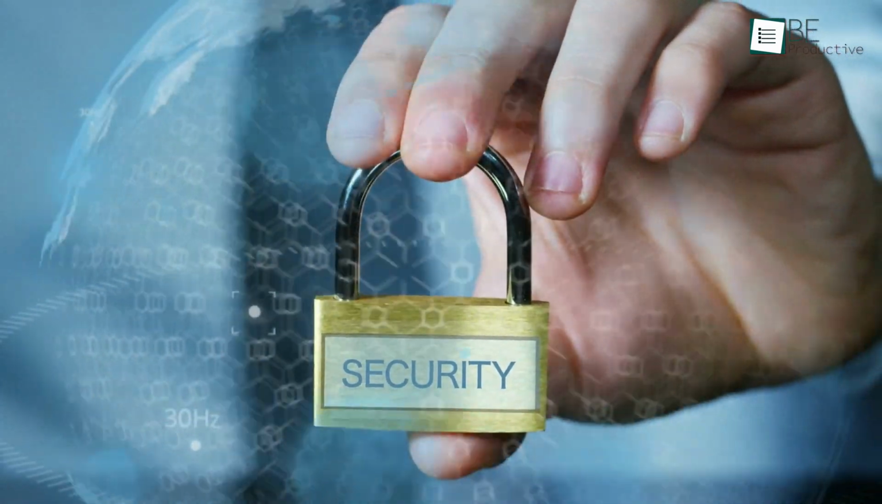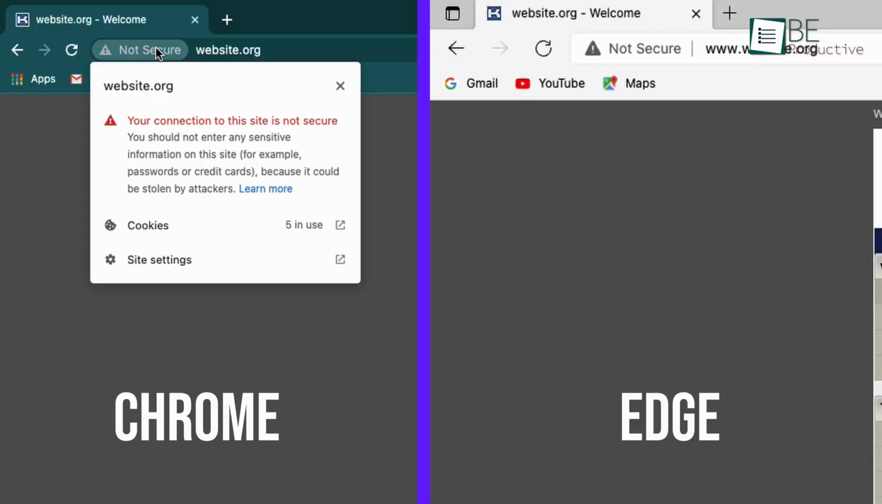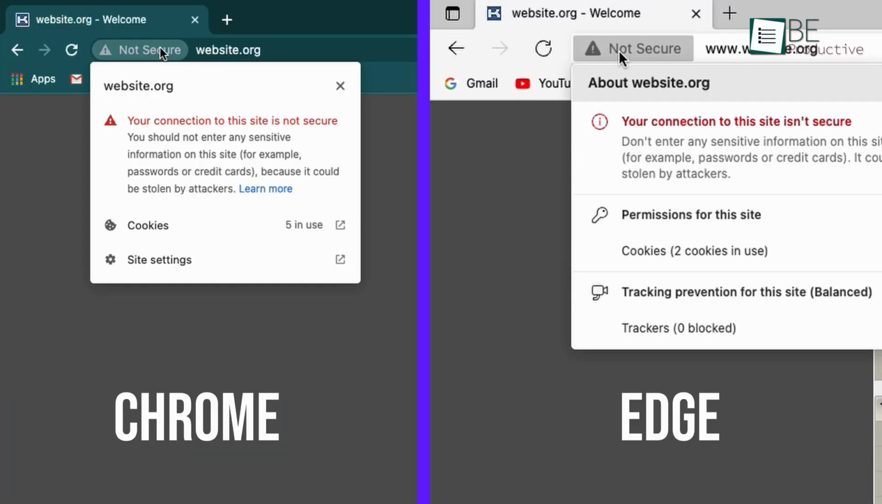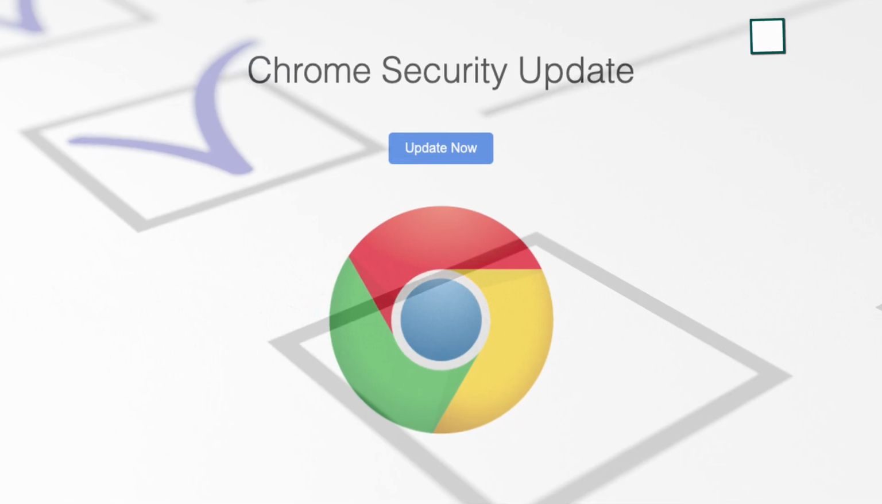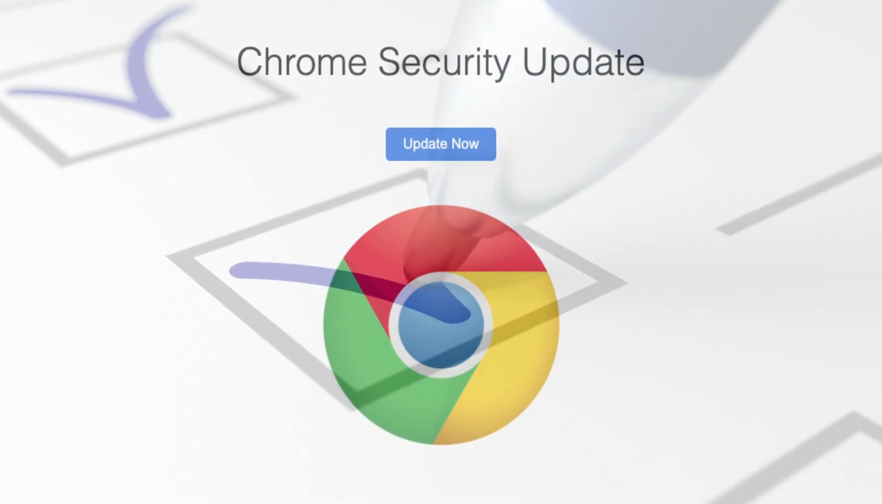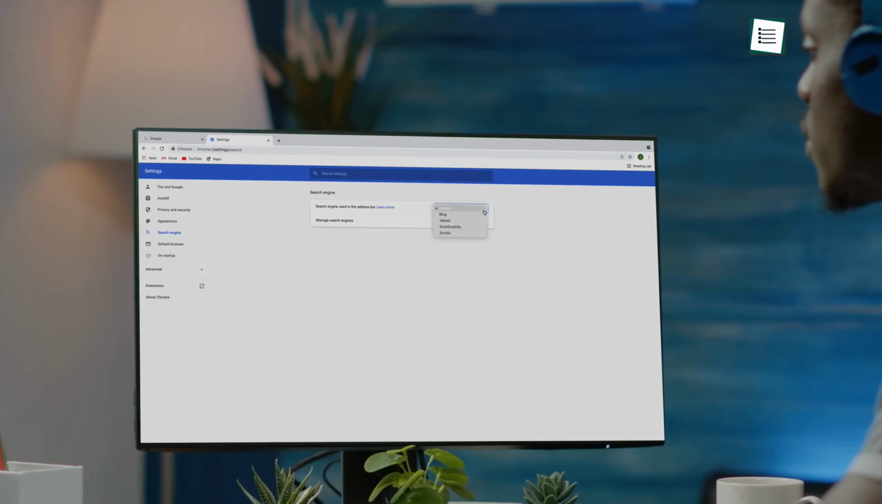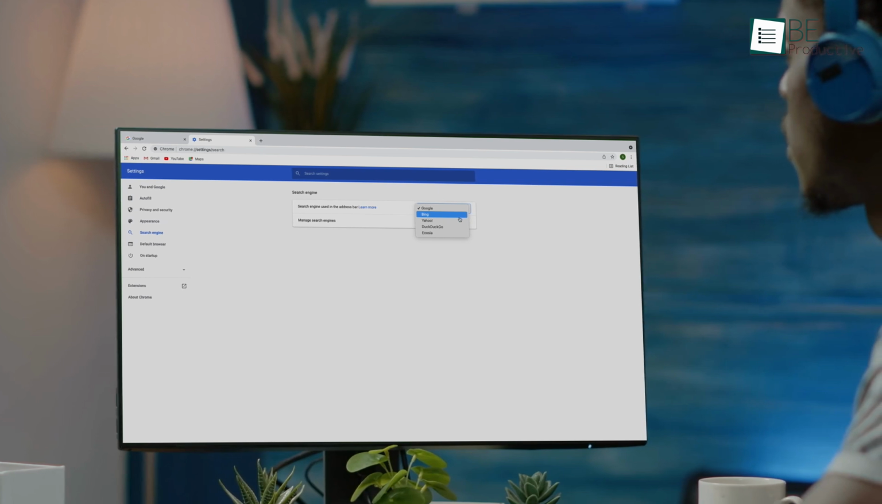To protect users against phishing and malware, both the browsers notify users when they land on an HTTP page instead of an HTTPS page, letting them know that the traffic is unsafe. But Chrome wins out because of its more frequent security updates than Edge. With these updates, Chrome eliminates possible vulnerabilities in its code.